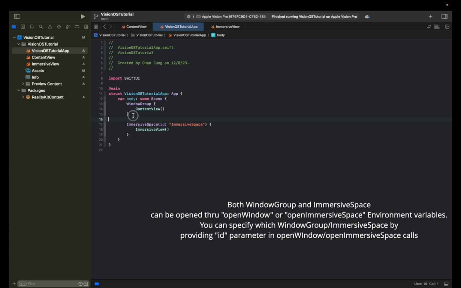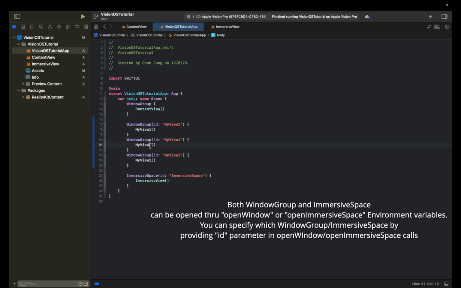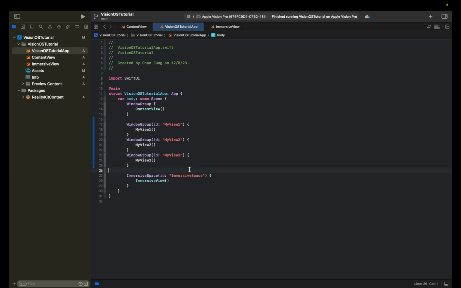And let's say I have some custom view called MyView. And let's say from content view, I want to bring up MyView1. I can just give it a button to bring up this window group with the specified ID. And the same logic applies to MyView3 and MyView2. And this is how I'm going to present three different 3D models.